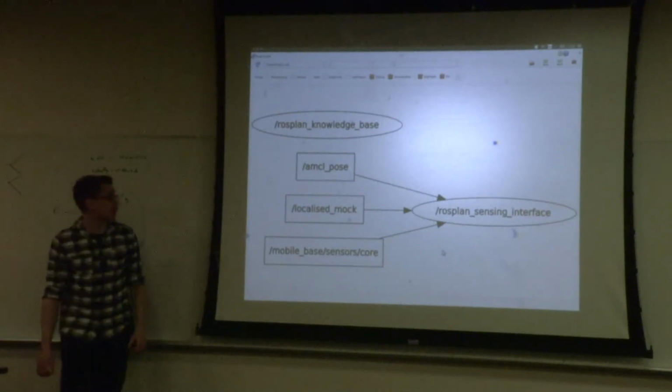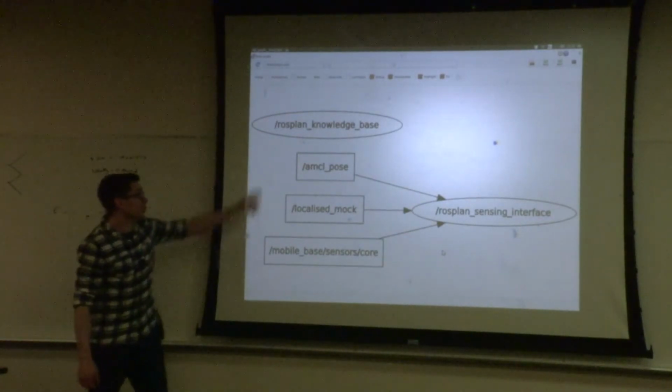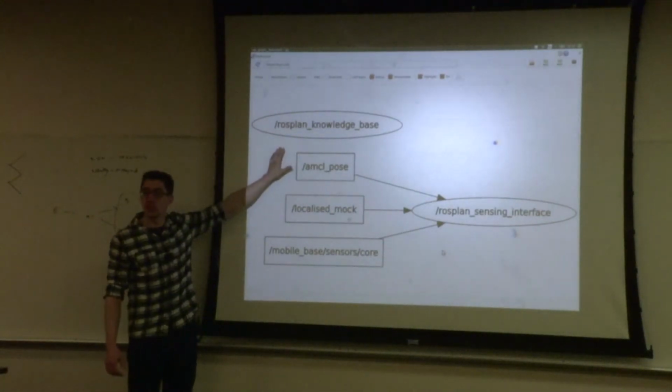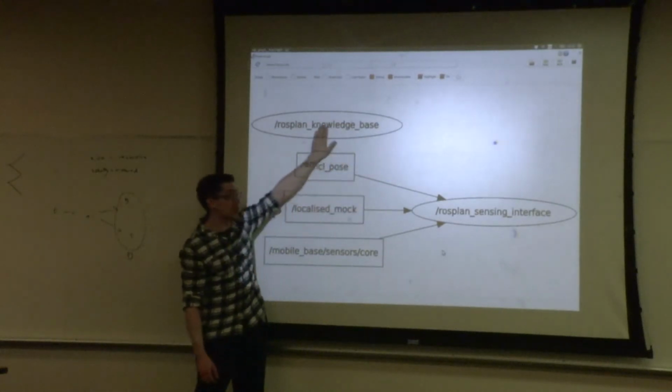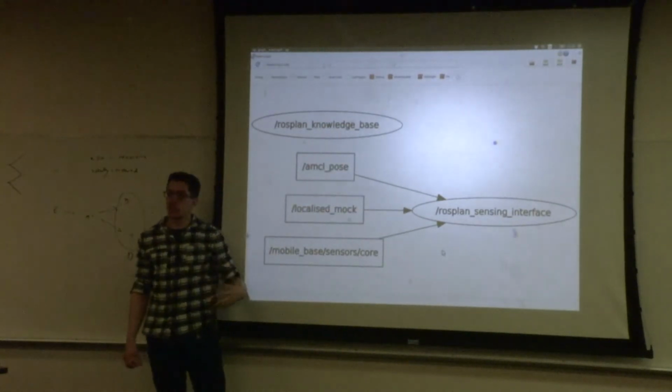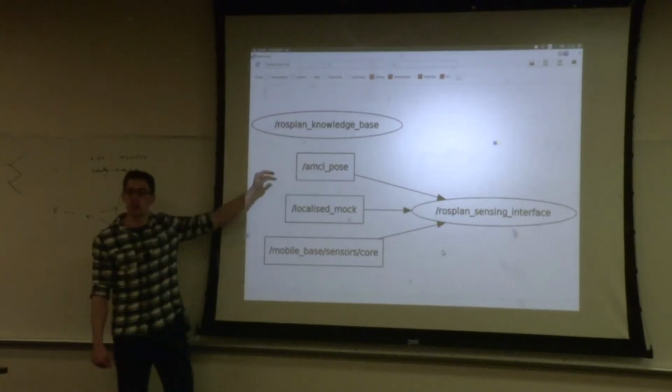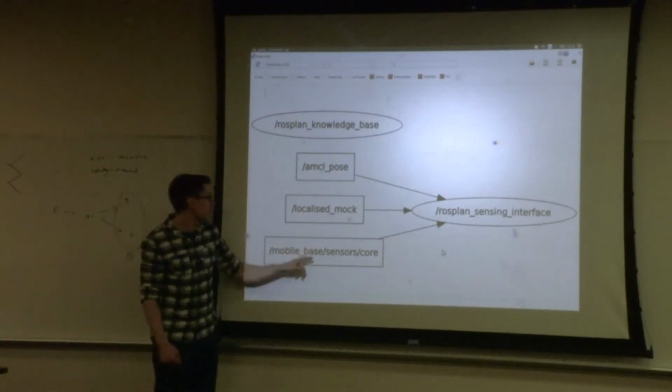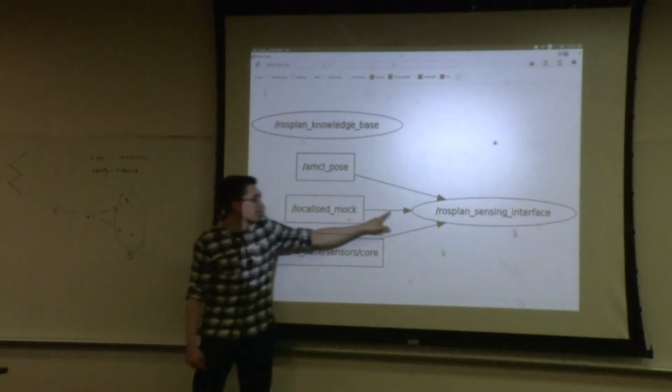There we are. Okay, so the knowledge base, again, services aren't shown here, and the sensing interface is calling the knowledge base service at a rate of 10 hertz. It's actually only going to call the service if there is something to change. And it's subscribed to this localized mock topic.